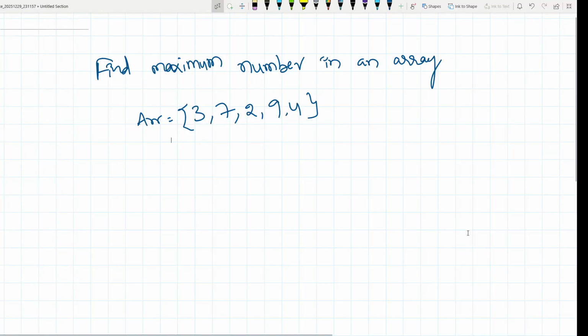Hey everyone, welcome back. Today we are tackling one of the most common coding interview questions and one of the first algorithms every programmer learns. How to find the maximum number in an array.